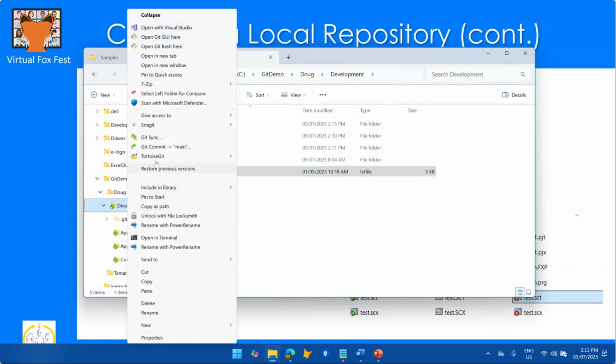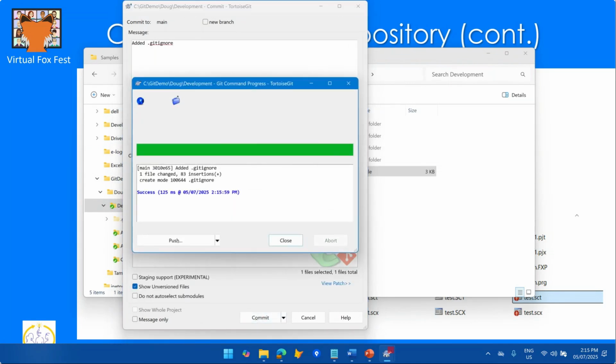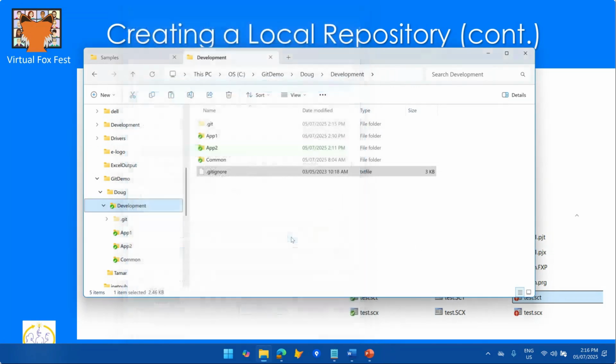And again, we'll do a commit. And this time you'll notice there are no ignored files, because the only files that are not in the repository are those FXPs, and it knows it's supposed to ignore those. So we'll say we added .gitignore, and we'll commit that. Any questions at this point?